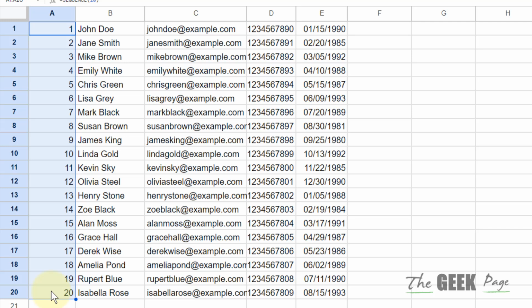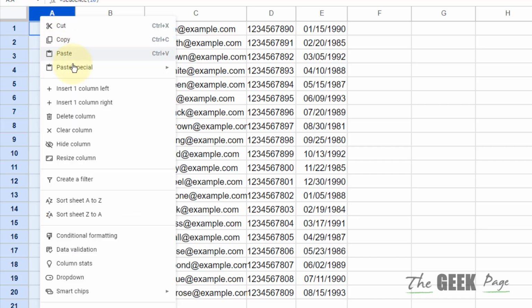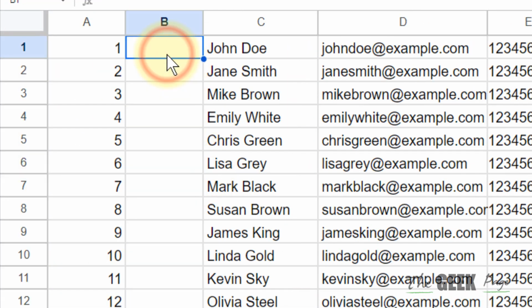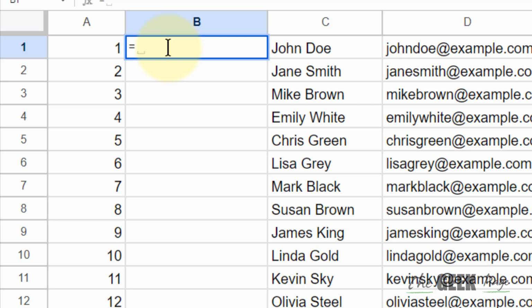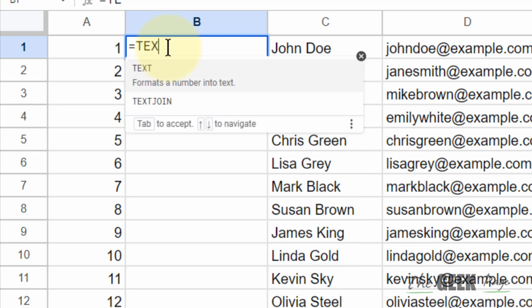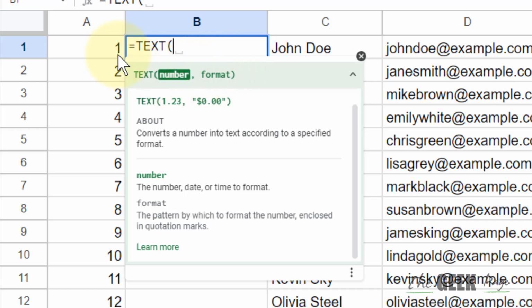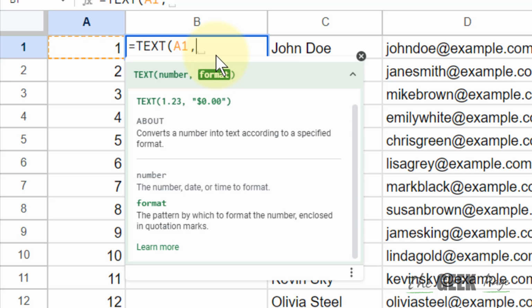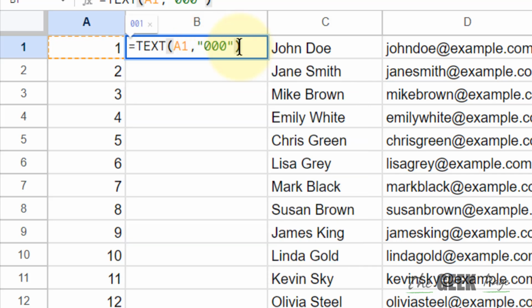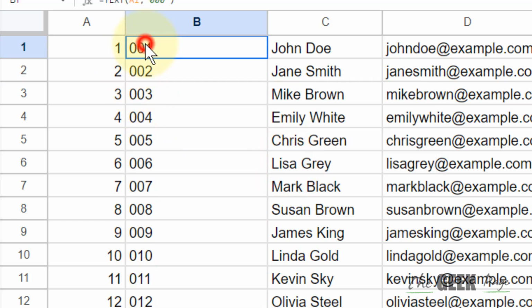Now let's say you want to put these serial numbers in a certain kind of format. Then what you can do is right click on it and click on insert one column right. Now here we will do the magic. Double click on it, put equals to and type TEXT. Now the number will be the first cell value. Now let's say we want to put it in a certain kind of format. We have to encapsulate it in double quotes. Okay, so this will be the format, and close it, hit enter. And that's it. It will be in 001, 002.